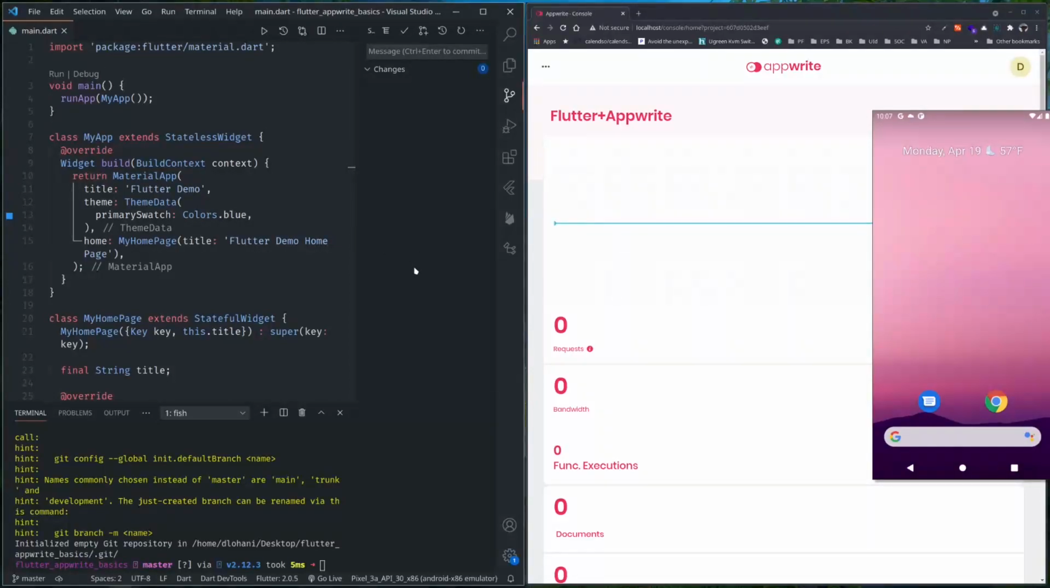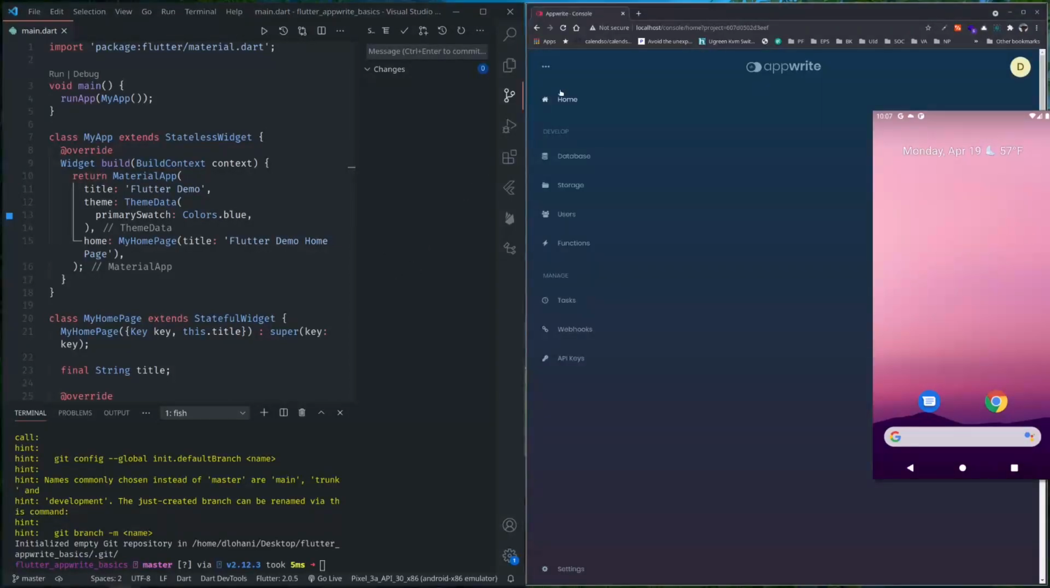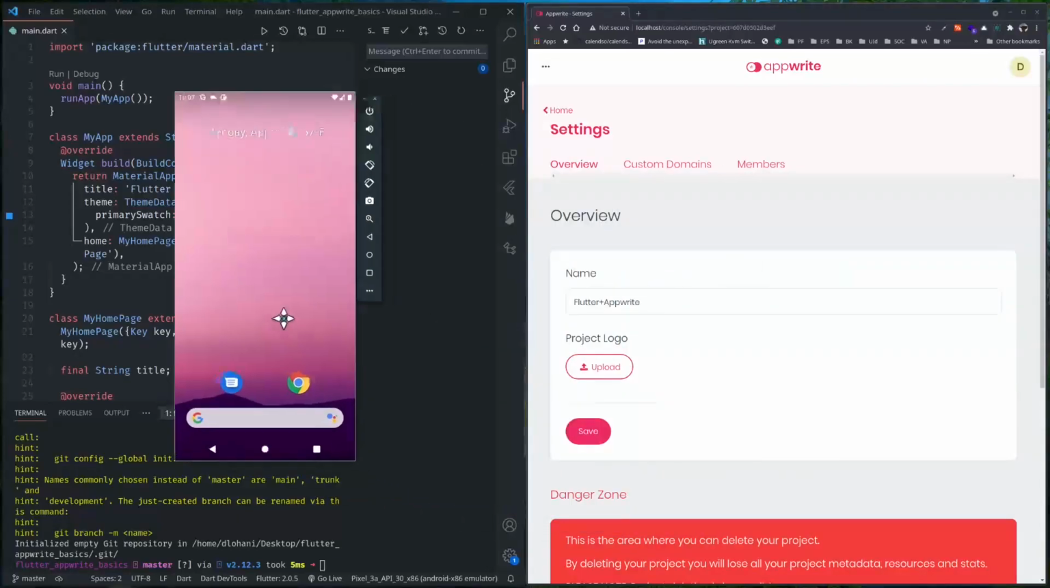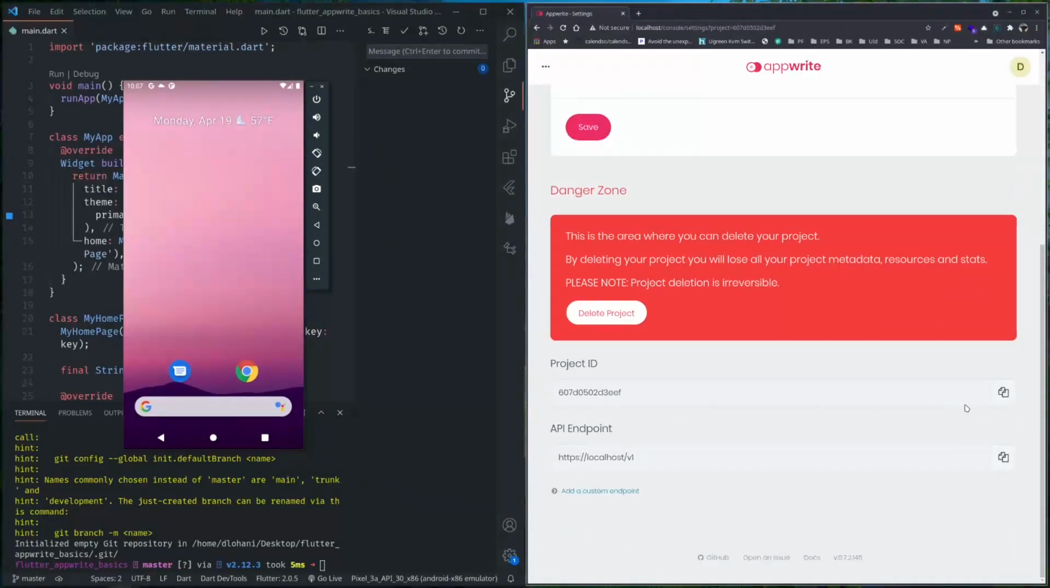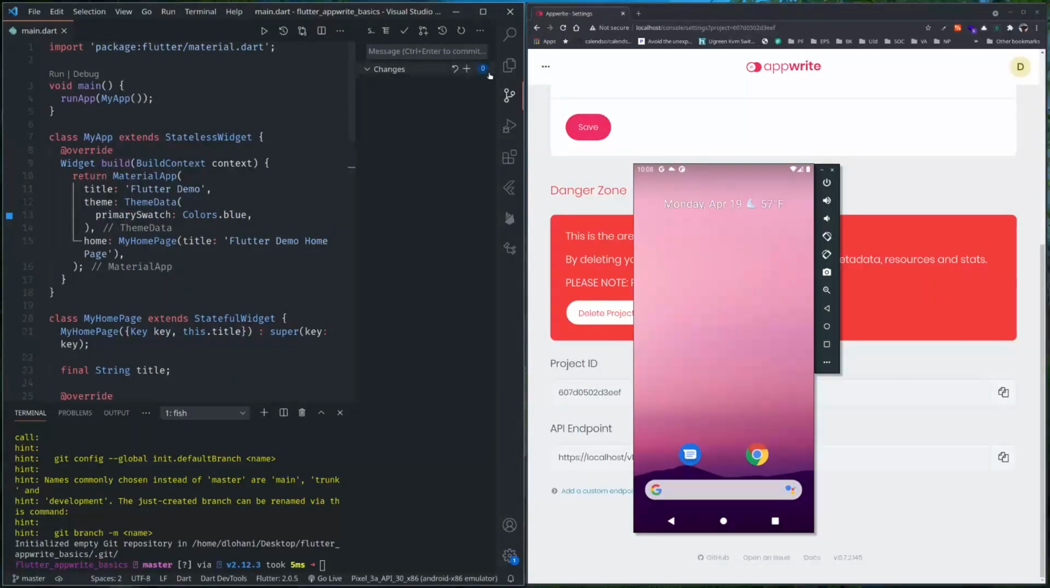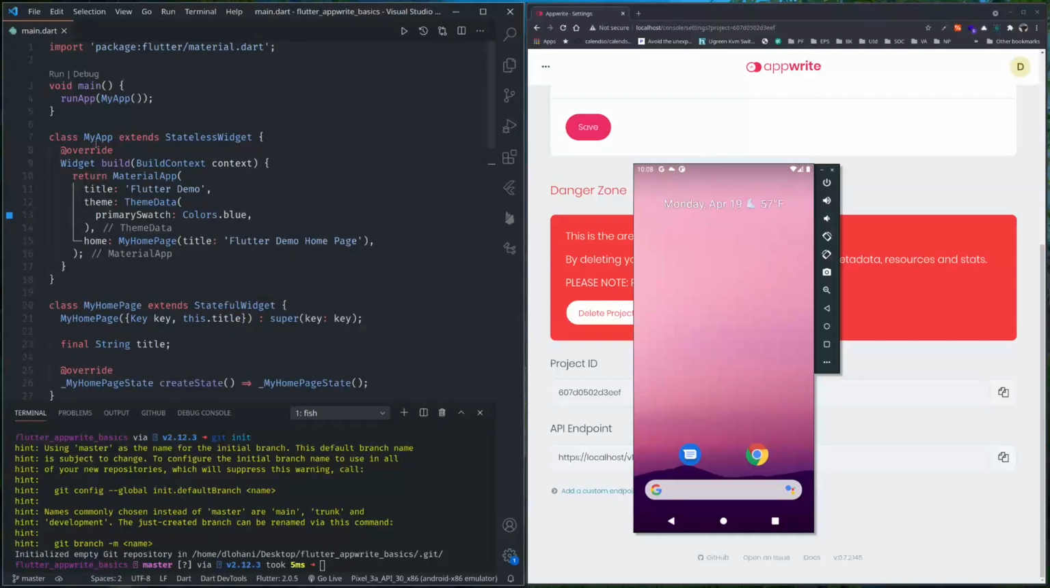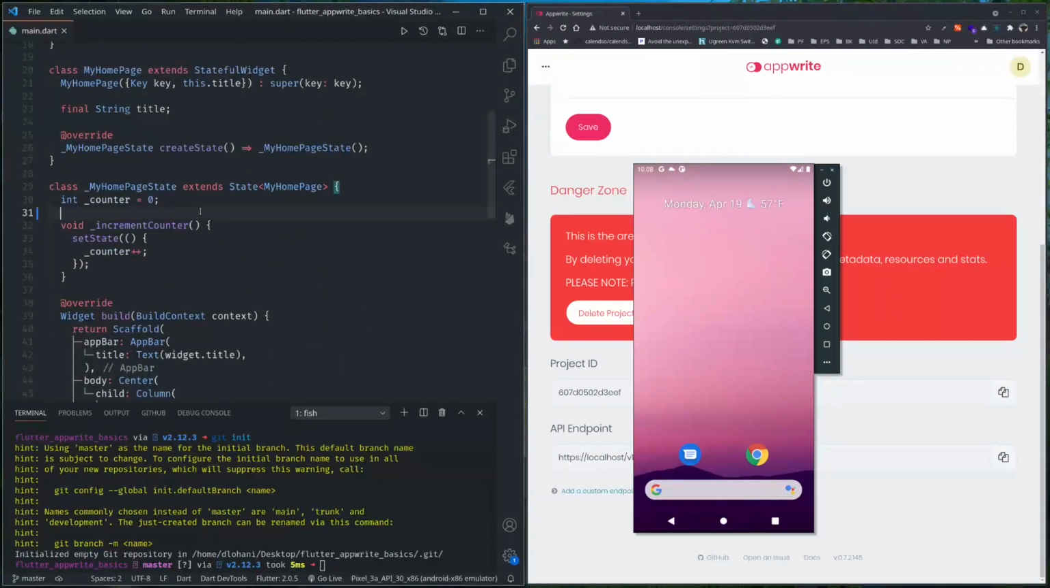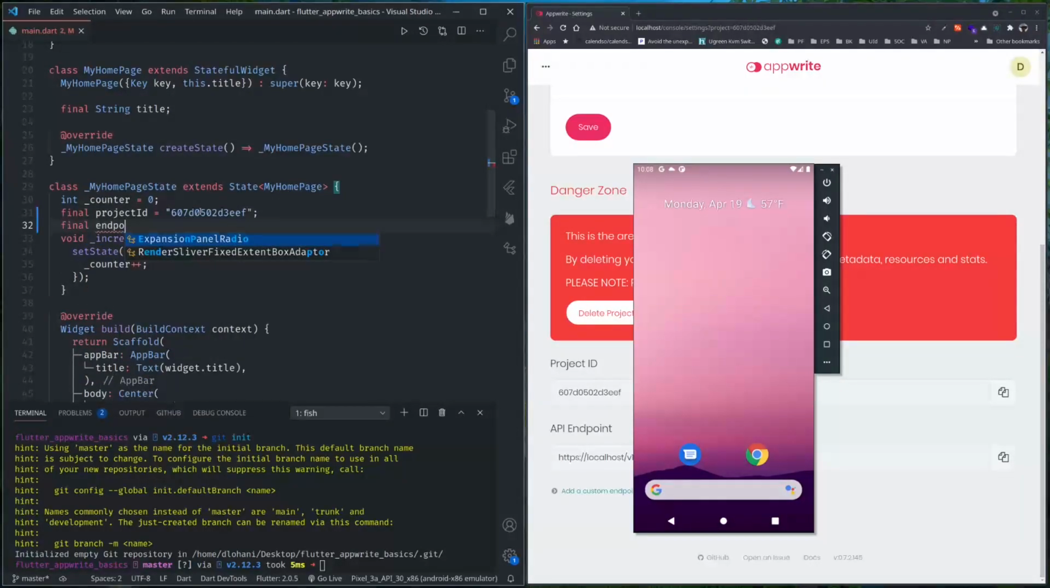So let's get few things. In order to connect to AppWrite, first we'll need our project ID, and then our, let's go to settings, and we need our project ID, and then endpoint, we know localhost/v1. So let's set it up here. So let's use my home page instead. Let me create, this is our project ID, localhost/v1. This is our endpoint.